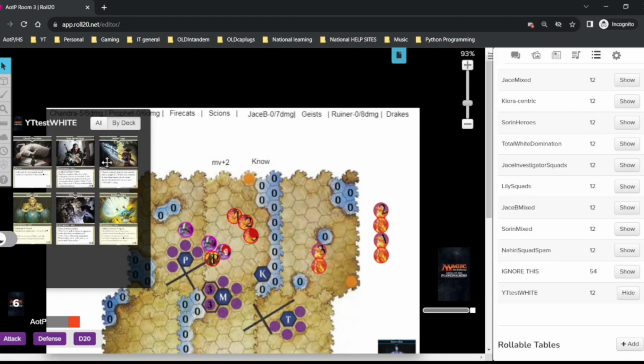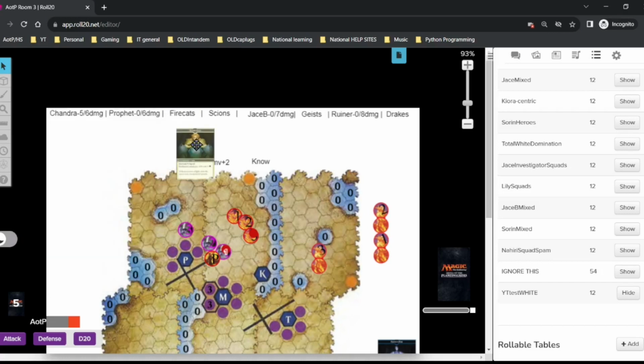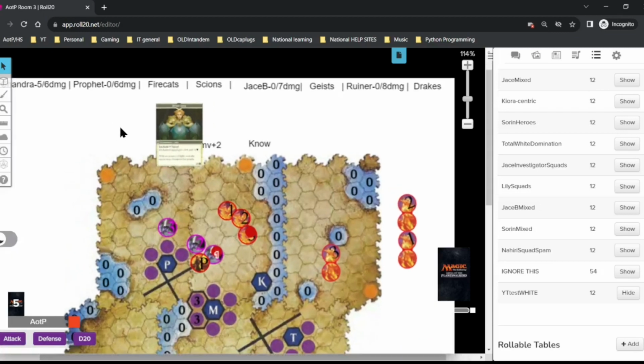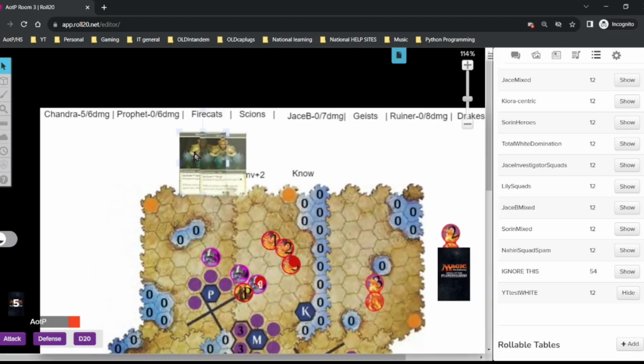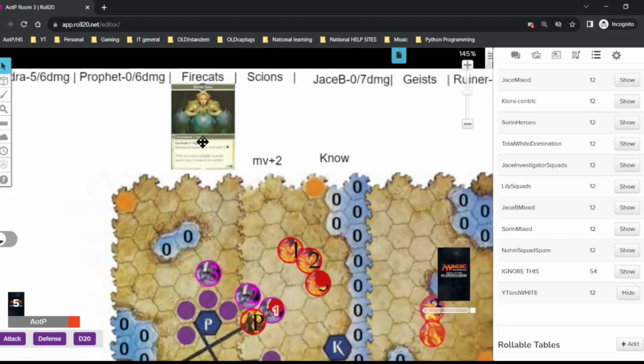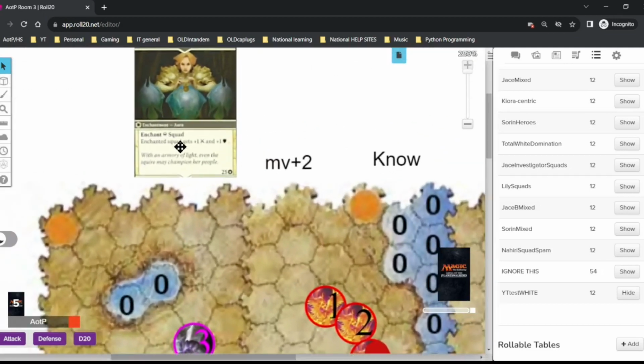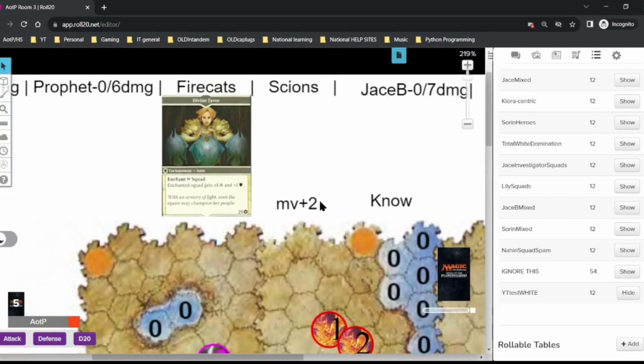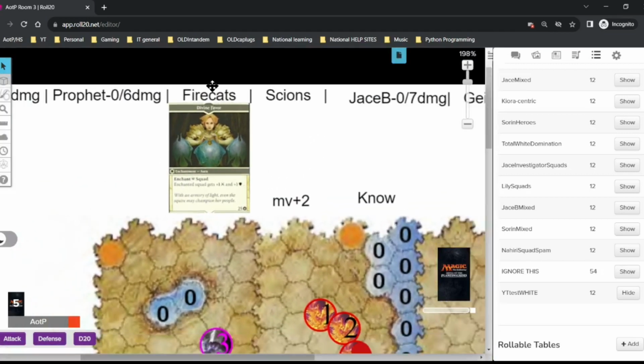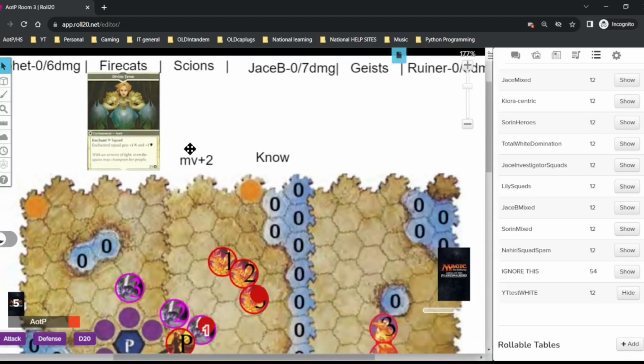So let's say I'm playing Nahiri or somebody who has a white spell, a white enchantment, like I'm going to play Divine Favor. There's Divine Favor. Let's say I want to enchant Chandra's Fire Cats for some reason. So we will drop Divine Favor underneath the Fire Cats so that we know Divine Favor, which says it's an enchant squad, and the Fire Cats are a squad. Divine Favor has been enchanted unto the Fire Cats so that we know that Divine Favor is attached to them and we won't forget who it's attached to.